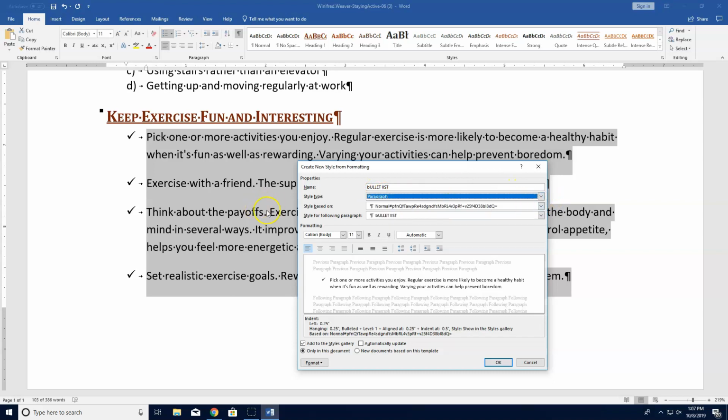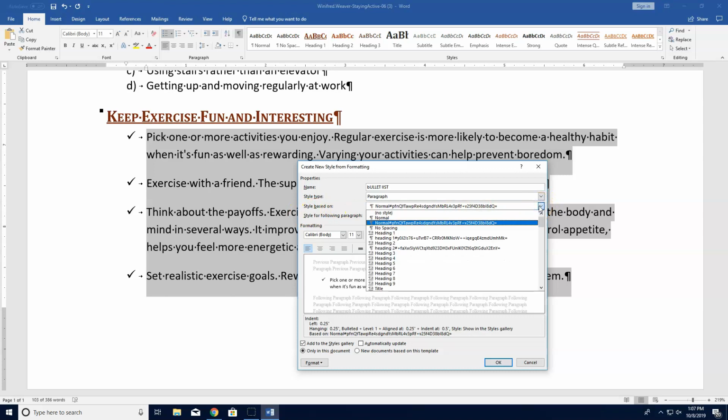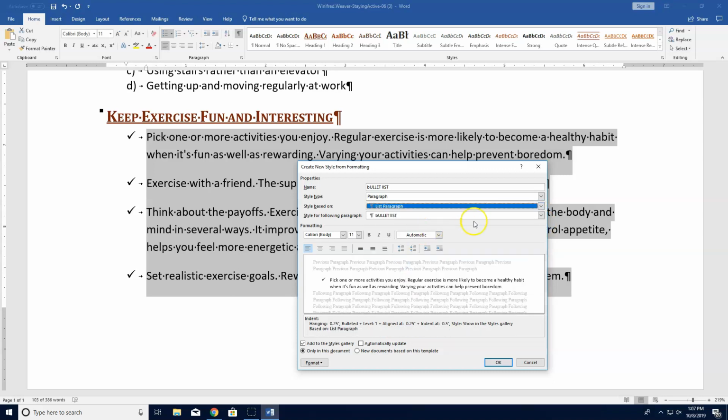The style type is going to be paragraph. The style based on is going to be list paragraph. So select the arrow to the right, scroll down to the bottom, and you will see list paragraph. Oops, looks like I had my uppercase and lowercase reversed. Go ahead and change this right quick. Bullet list the correct way.